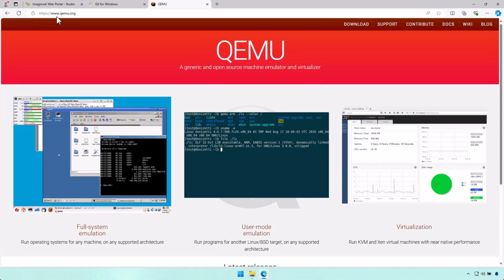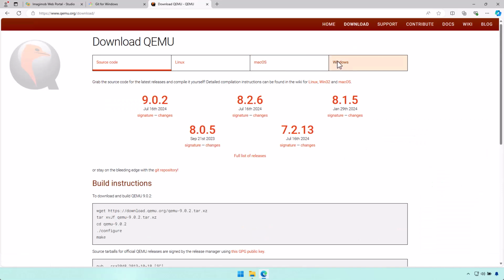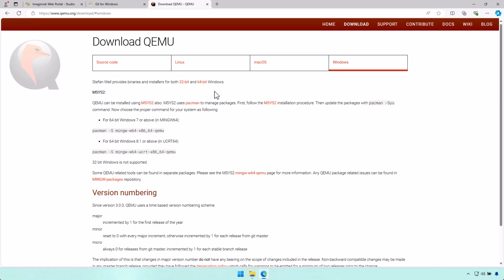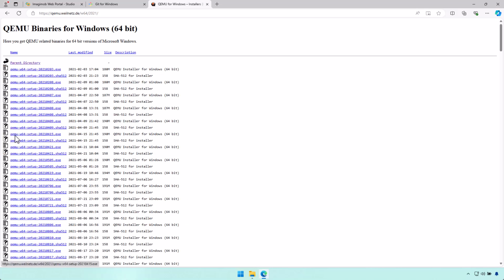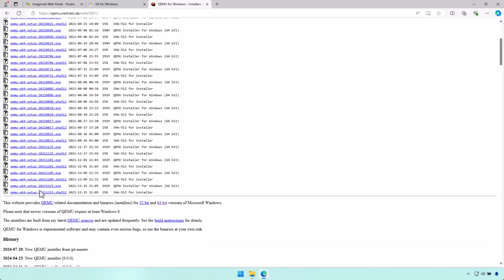QEMU is required for model evaluation within ModusToolbox ML. Please note that you must install a specific release of QEMU. From the QEMU.org webpage, we'll go to the Download section and select Windows. From this page, we can see that there are compiled binary versions available for 64-bit Windows. The specific version that we need to install is version 6.2.0, which was released in the year 2021. Specifically, the December 15th release found at the bottom of this list.